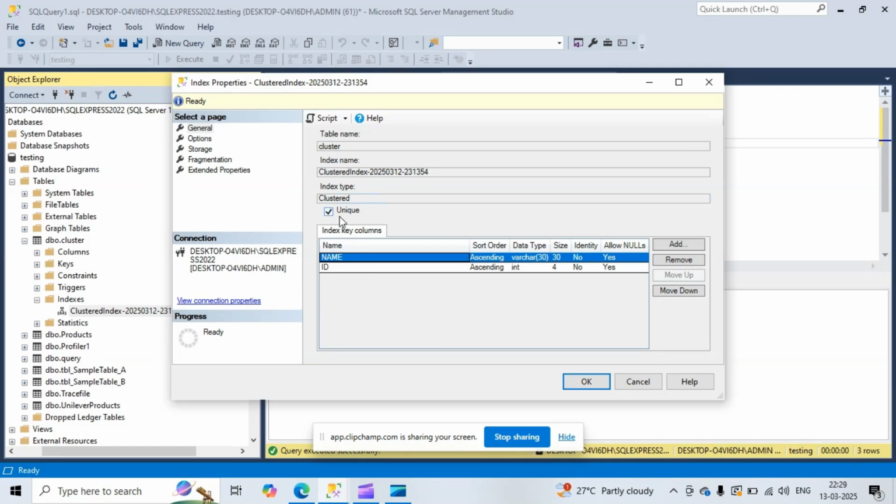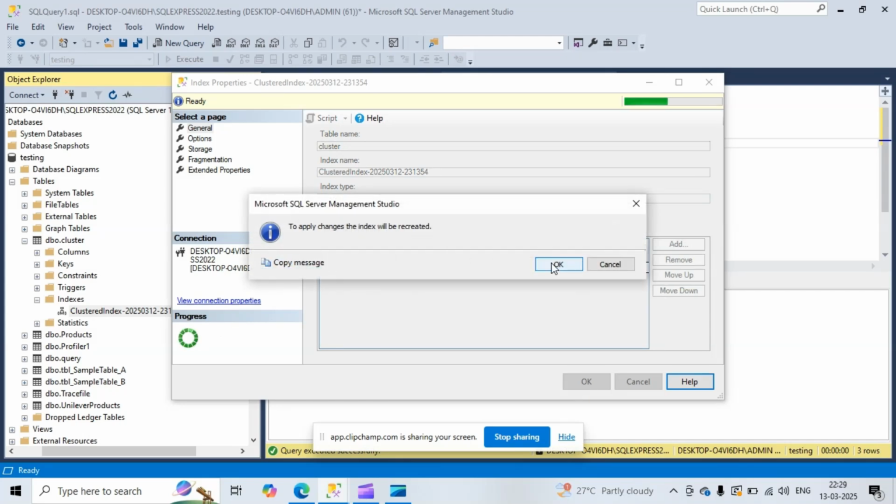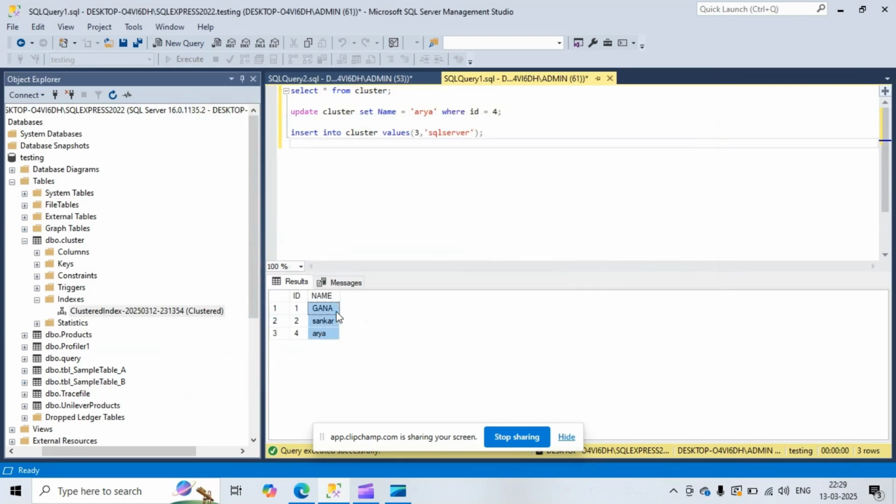And see here, I selected unique. Unique means it won't accept duplicate values and repetition values also, repetition numbers, whatever it is. So okay, let's create. Okay, it was created, and see, before, the id had the cluster index, now name has the cluster index.